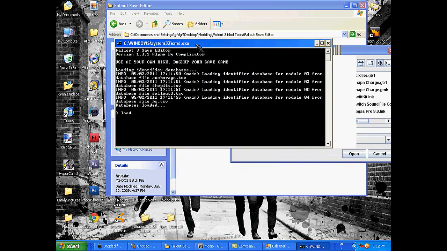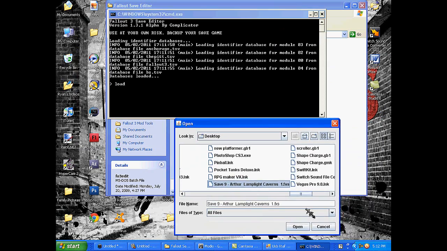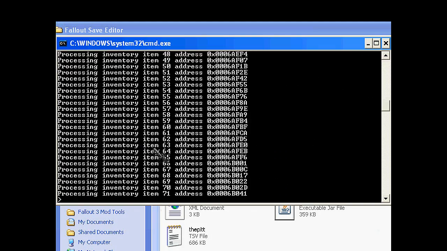Now what I'm going to do is I'm going to drag this over here so you can see what's happening. Drag it up. And I'm going to click on open. And a whole bunch of stuff's going to start loading. Alright, don't be alarmed. It's completely normal. This is what it's supposed to do.